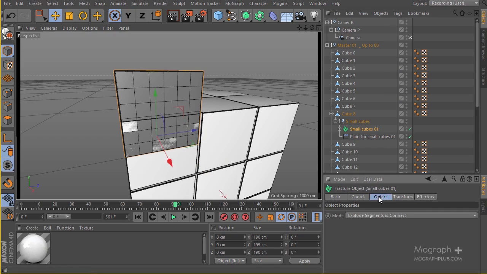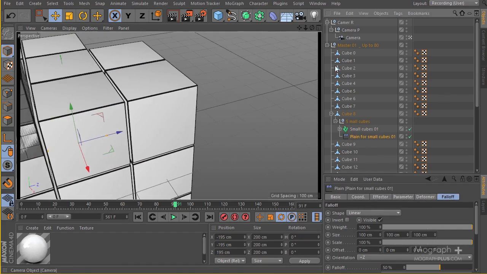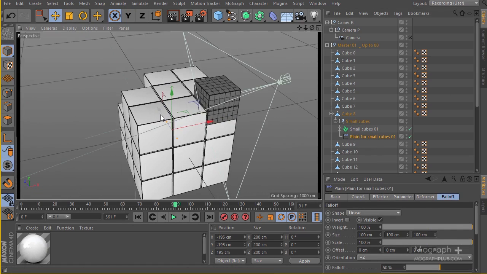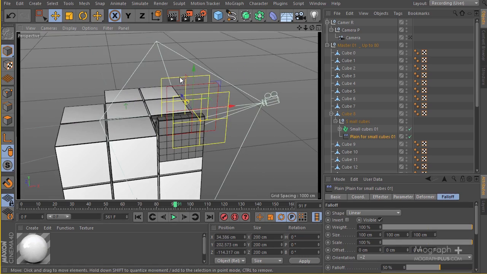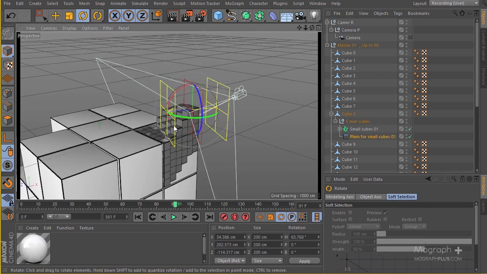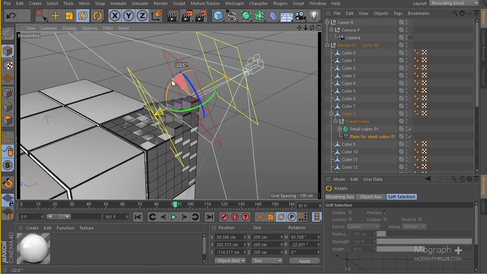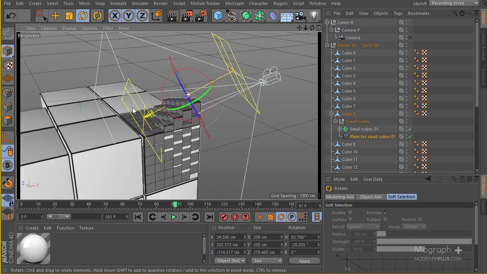Perfect. Let's go to the plane effector. First of all, I'm going to change this to a linear falloff. I'm going to get out of the camera, and let's see where our plane effector is. There we go, here it is. I'm just going to rotate things a bit. As you can see now, we can see those small cubes. Perfect. Let's rotate them this way, and make it a bit bigger.